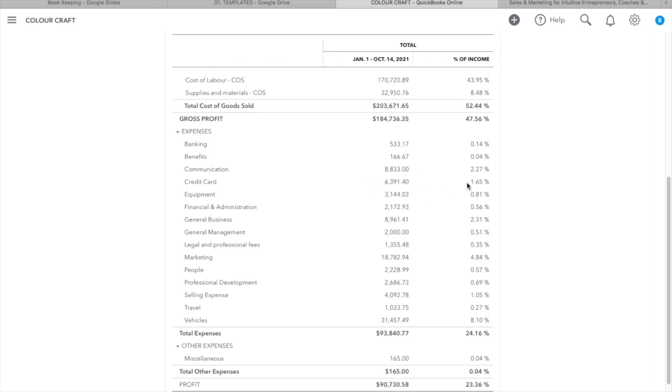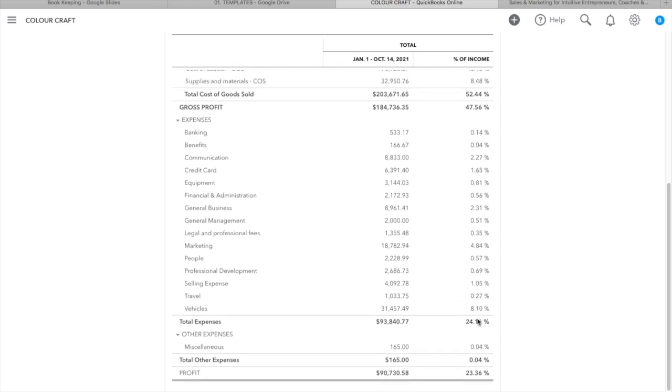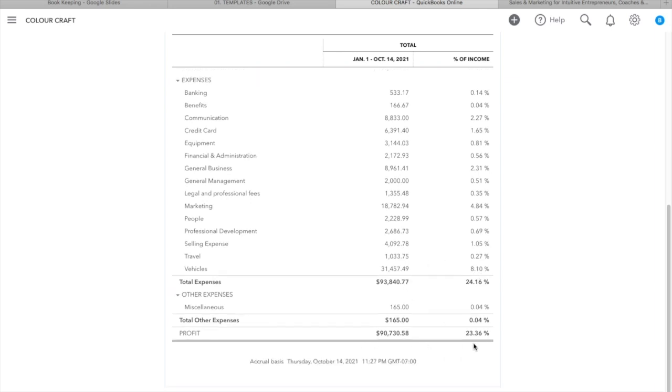What else? Credit card is 1.65%, which is very healthy. In vehicles, just under 10%. That'll go down over time as you pay off your vehicles. And then profit is 23%, which is a very realistic and healthy profit margin for a painting company.